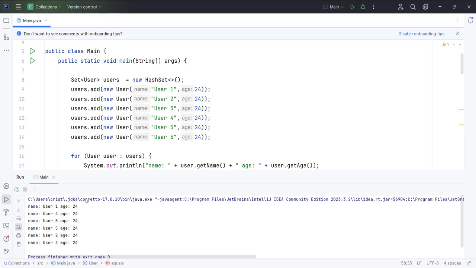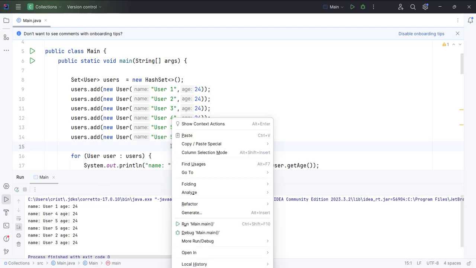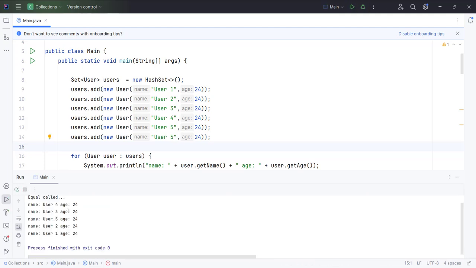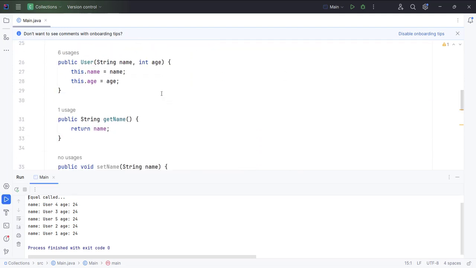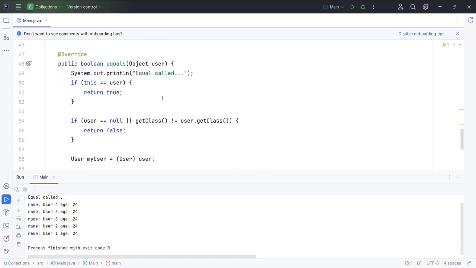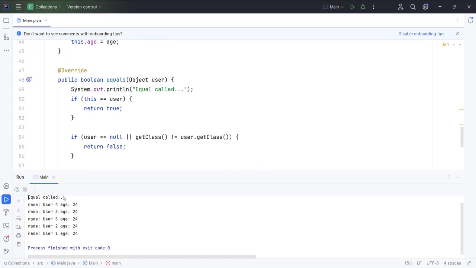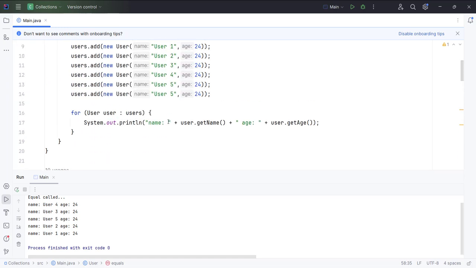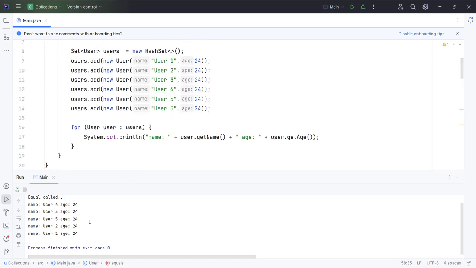So now if I run this, as you can see here we have a duplicate, but now if I run this, look what we see in the output. We get equals called, and we have user 4 age 24, and we have user 3, and now we don't have the duplicate because, as you can see here, it says equals called. So the method that we overrode in our class was called, and it compared using our logic that we defined here. It compared equal with the user2 that we have here, and it didn't add that duplicate. Alright, this is our discussion about equals.